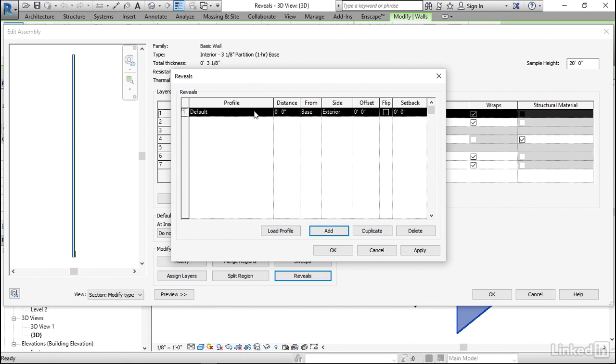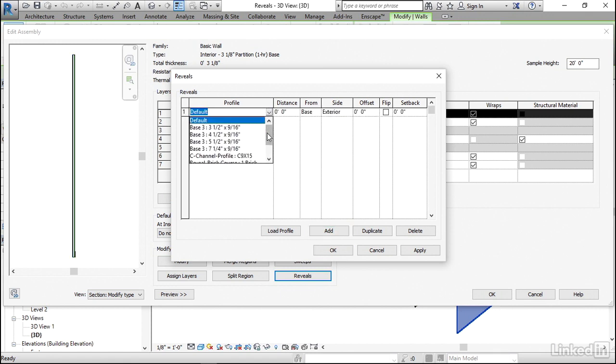Come up here to Profile where it says Default, and we can see that we have a variety of different profile shapes that we could use. And if there's a different profile shape that you want to use, you can always come down to Load Profile and then find that two-dimensional profile shape that you want to use in your project, and then load it into the project. Once you do, it'll show up on the pull-down list. For this project, though, I do want to leave it as default. I know that the default shape is just a rectangular shape, and that'll work well for this project.